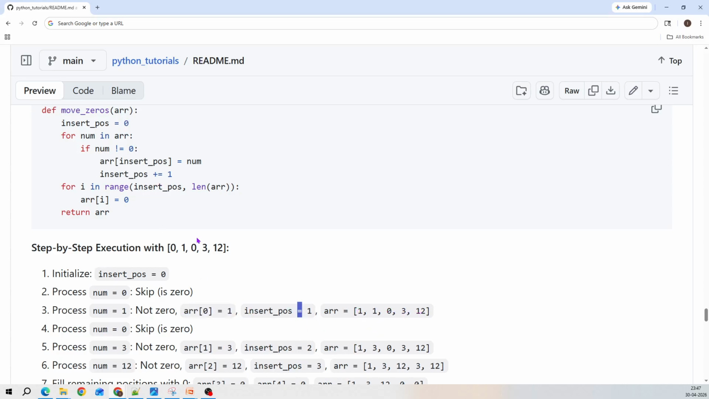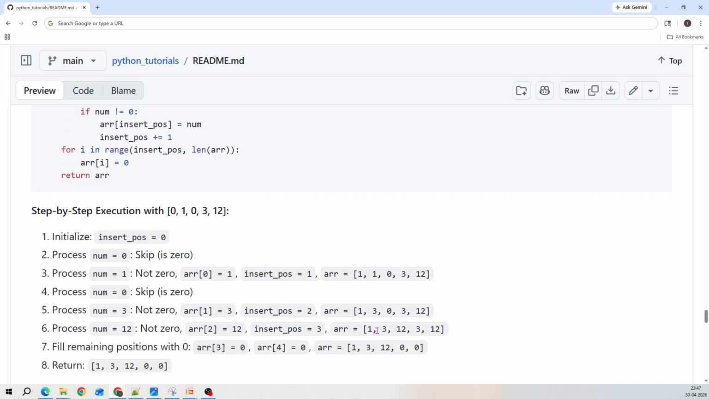Okay, next value is 0. It will skip again. Next value is 3. The insert position is 1 right now, so array[1] will become 3, and the insert position will become 2. Now the value is 12. array[2] will become 12, and the insert position will become 3. Okay, now we have 3 values set.